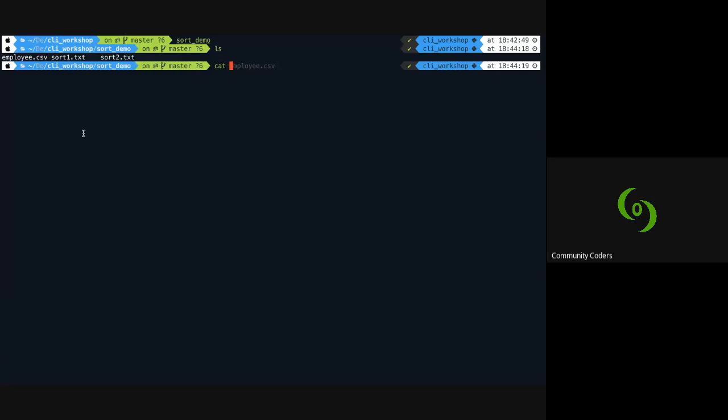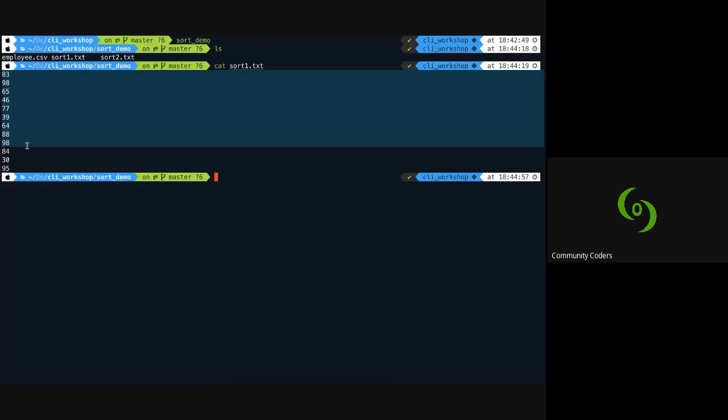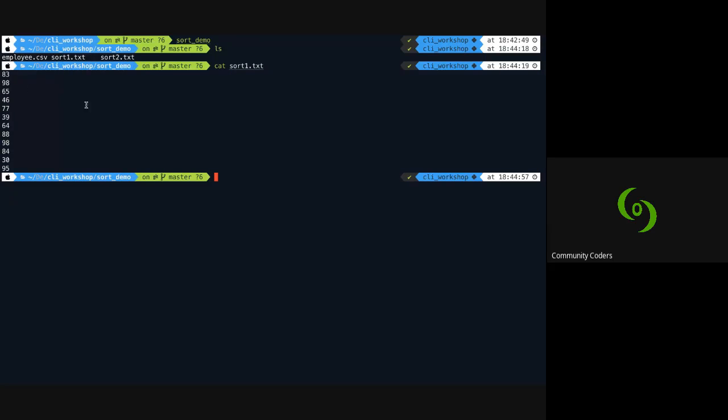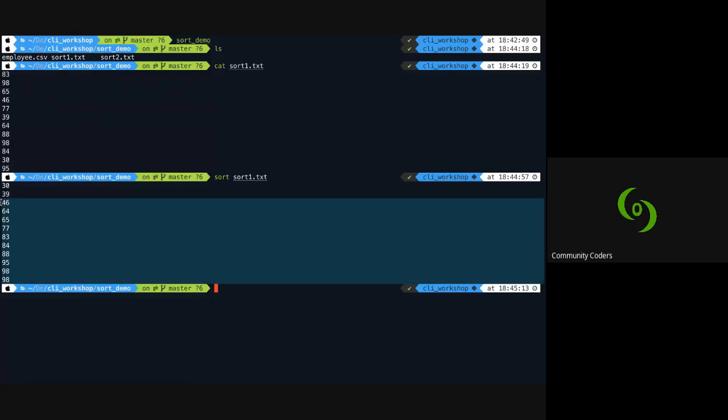So let's just see what's inside the sort1.txt file. Cat is a command that you can use to read the contents of a file. In this sort1.txt file, I have some random numbers and I want to sort these numbers. So the command for that is sort and the name of the file as the argument. As you can see, we get the numbers sorted.